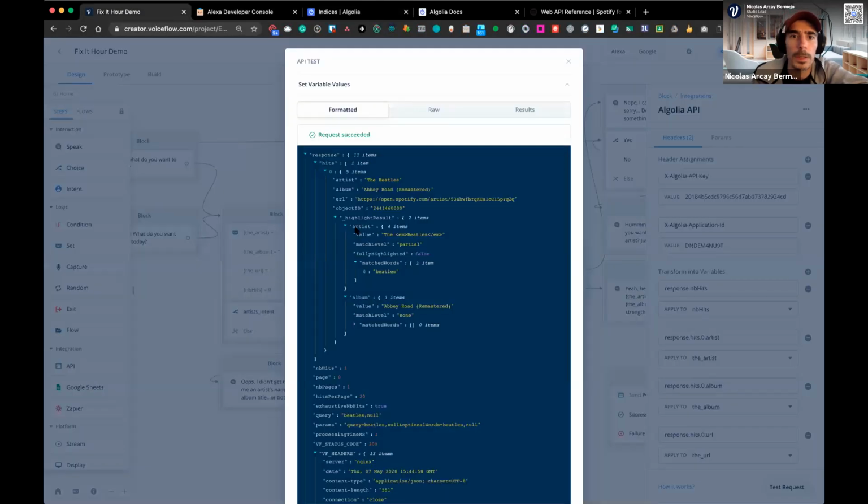So what we want to get from this API response is to grab the first result. You can have multiple results if you are using a word that is in common with some other album names, for example.